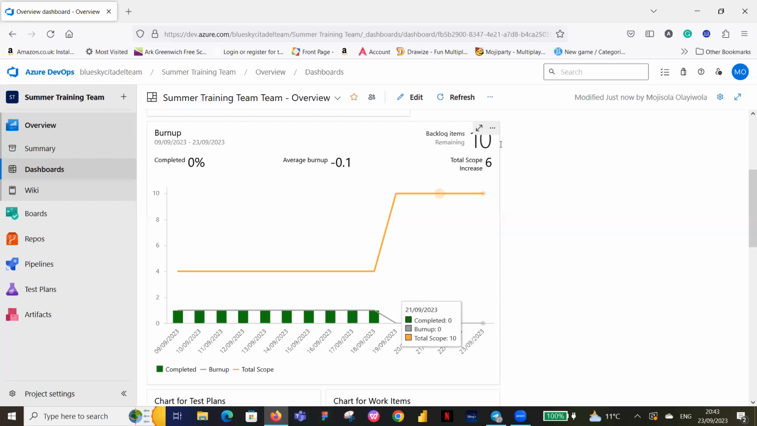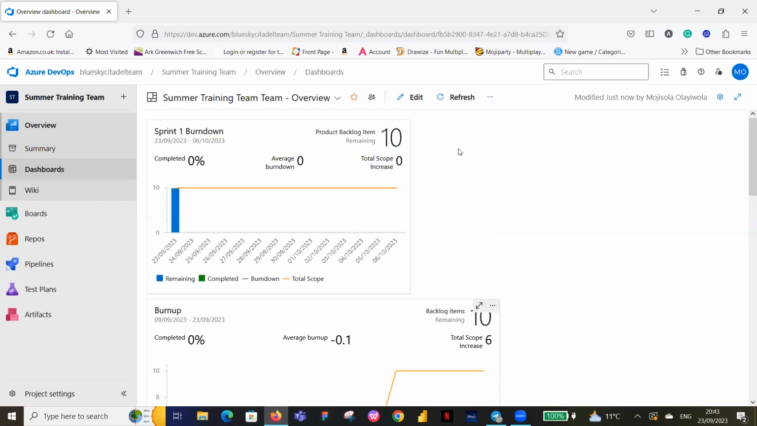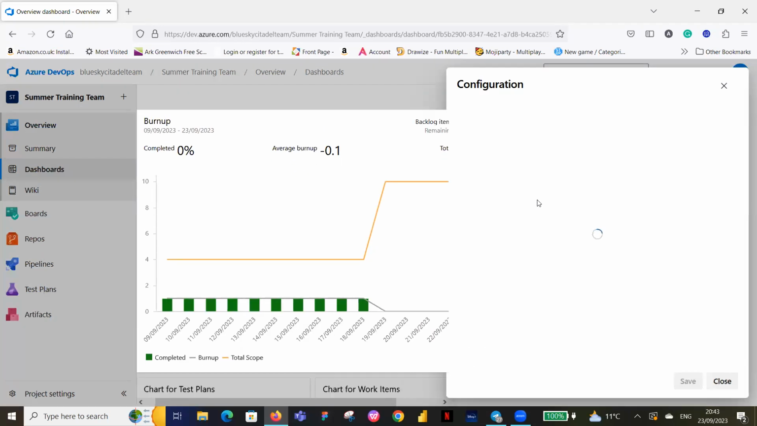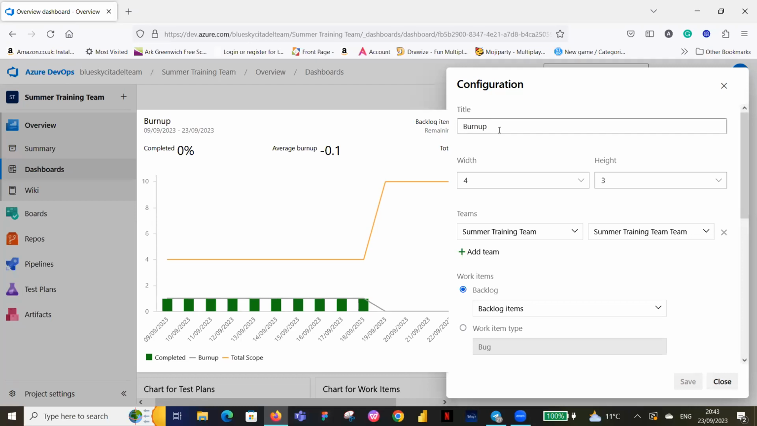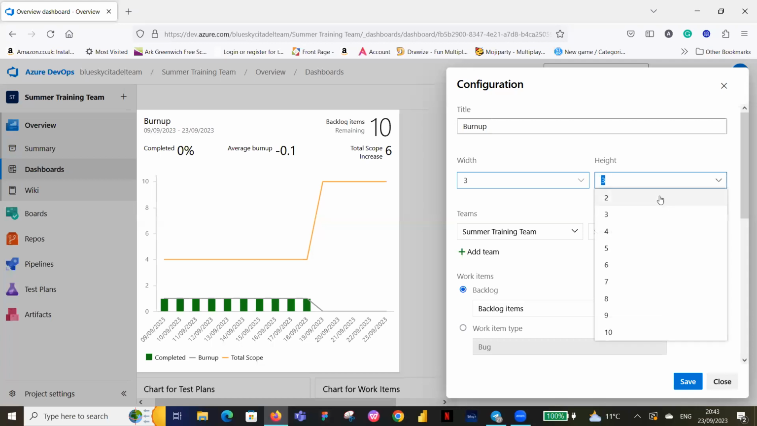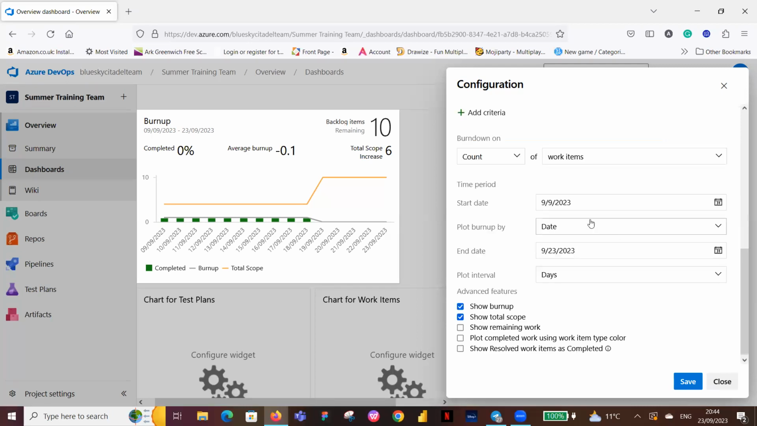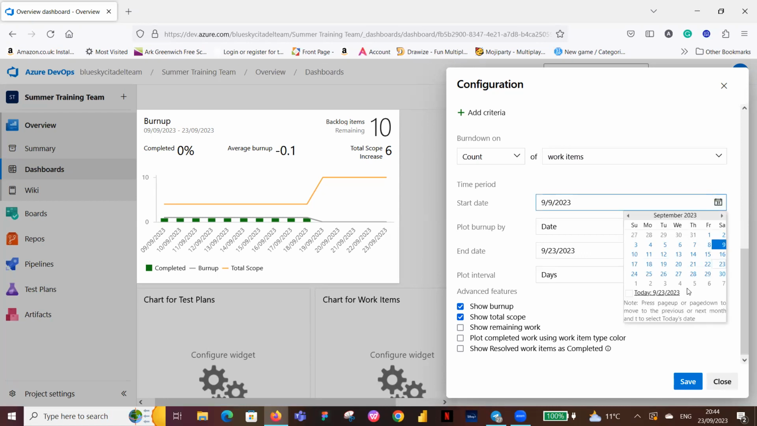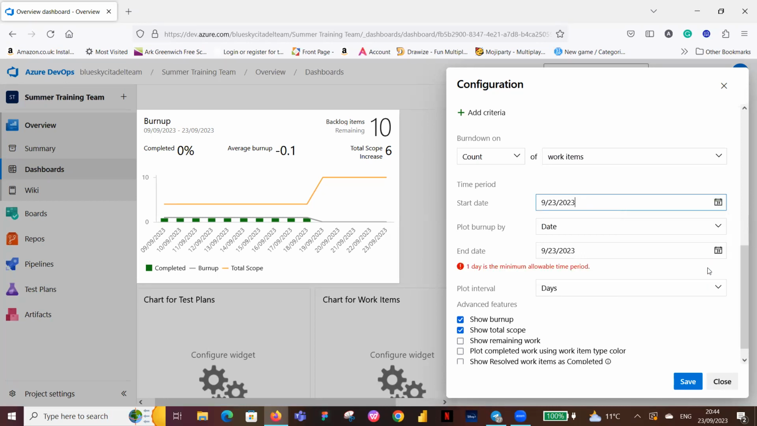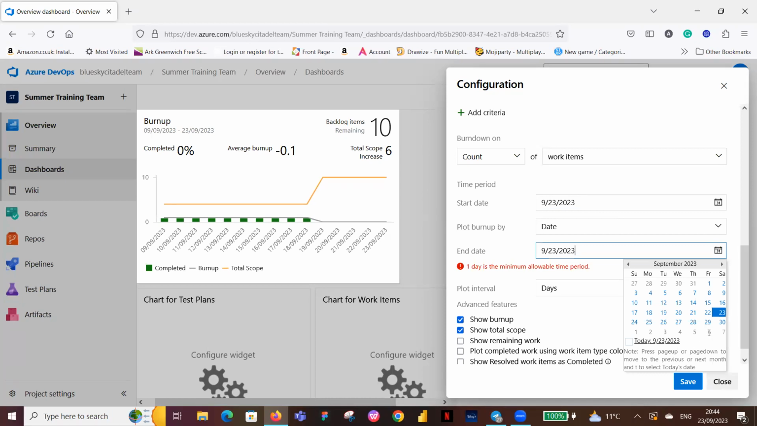Chart set. If I want the burn up also, I'm able to set the burn up. I'm just going to leave that as the burn up. Again, reduce it if it's too big so that it's not eating up the board for me. And I want to set it with the backlog items rather than sprint by sprint. I want it to show how the backlog is burning down, so I'm going to leave it at backlog items. And then the date also, I'll set the date 23rd and then the 6th.